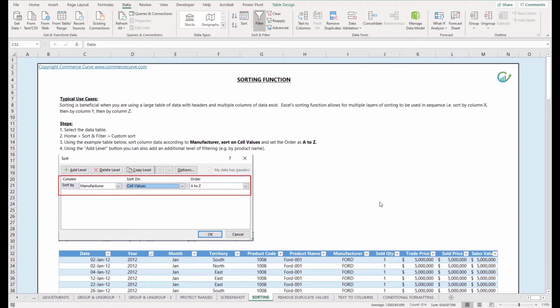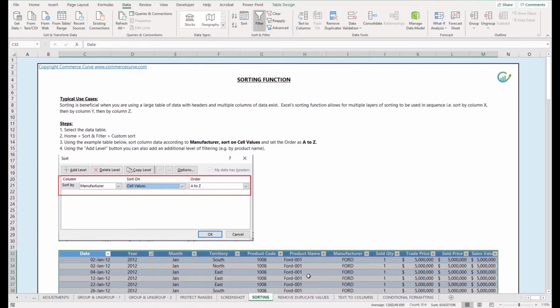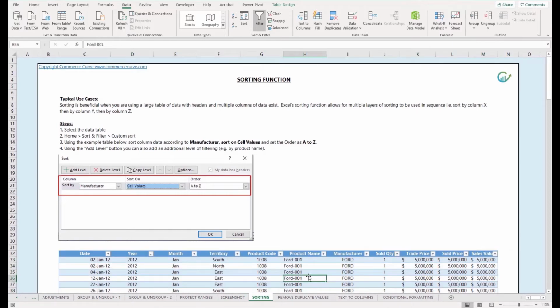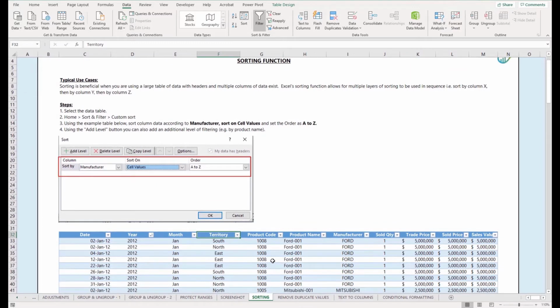So if you've got a large data table with lots of headers and columns like we see on screen here, then Excel's sorting function is going to allow you to easily view that and present it in a way in which you want to view it. Now, you don't necessarily just have to sort with one layer. That is, you don't have to just say, I want to sort by date or by year or by month. You can actually add multiple layers of sorting within Excel, and I'll show you how to do that.